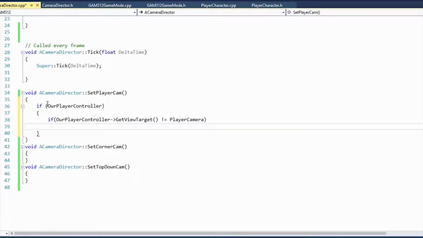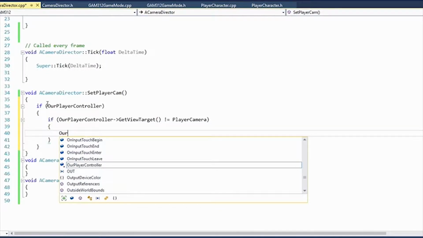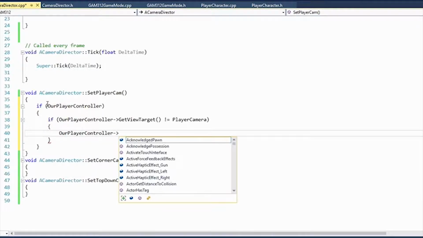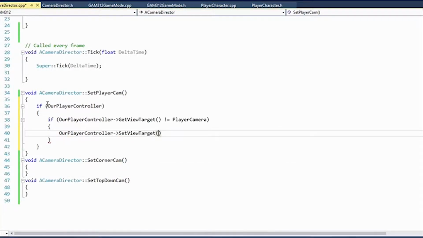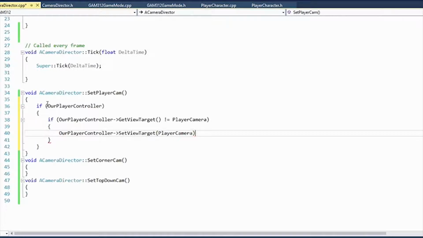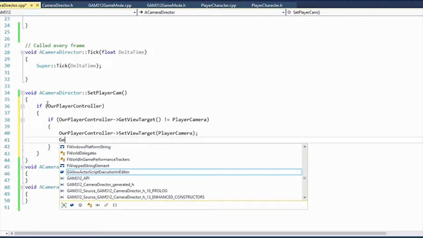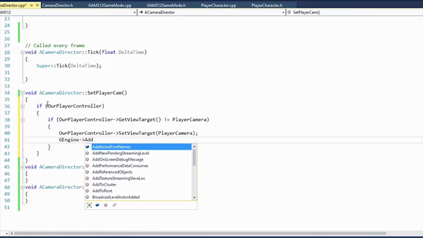So all we have to do is our player controller, and instead of get, we'll use set view target, and we'll set it to the player camera. And really, that's pretty much it. We'll put a debug on here just so we can notify the player what happened. G-engine add on-screen debug message.